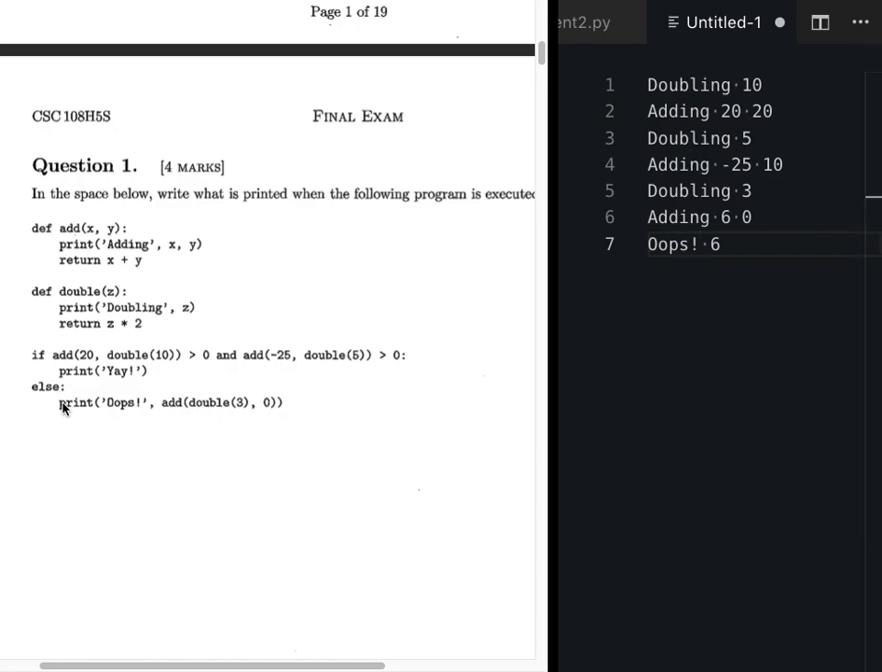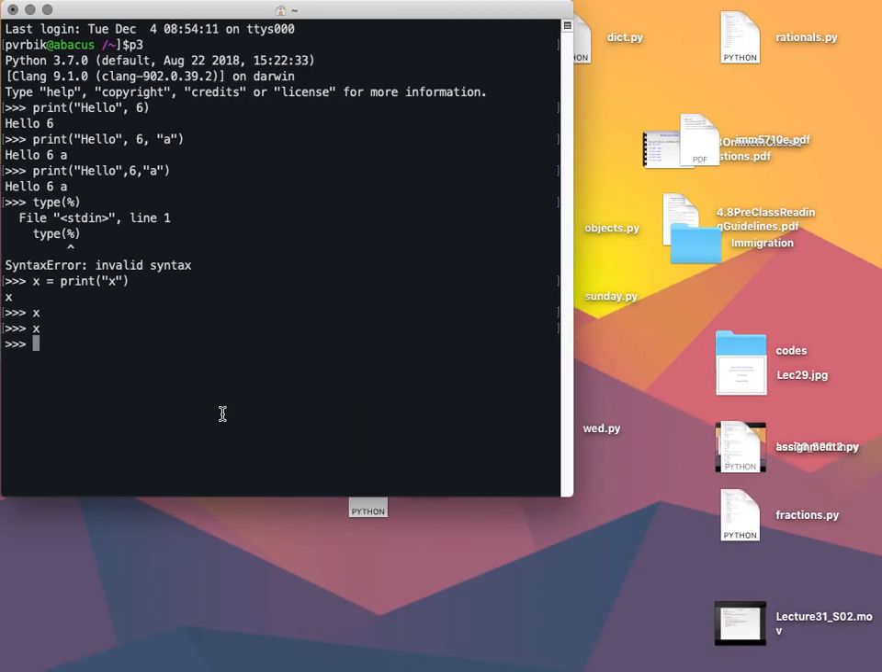Okay, so what we need to know is what will print first, the oops or the doubling. Okay, well, I'm just going to write a function foo, which takes x and prints, I don't know, doubling x, and returns 2 times x. I'm going to print, oops, I did it again, foo 1. Okay, so I think oops is going to print before it tries to evaluate foo of 1.